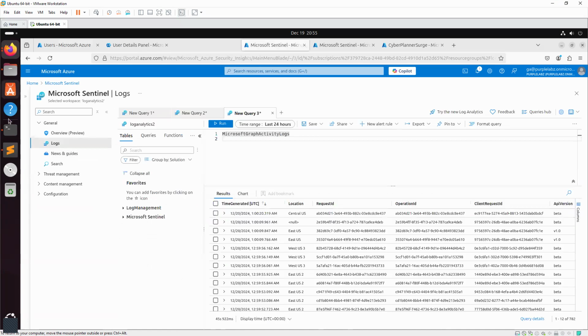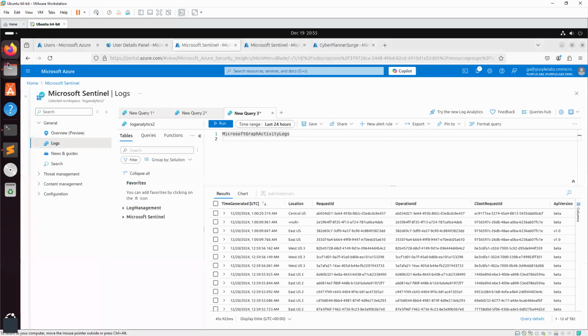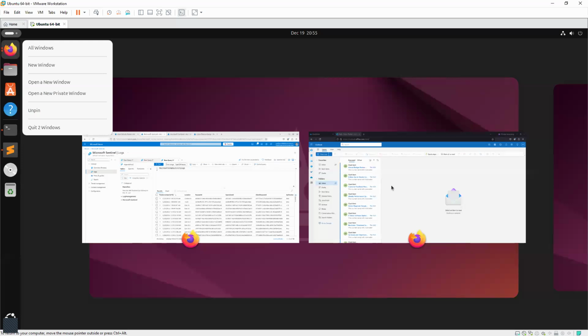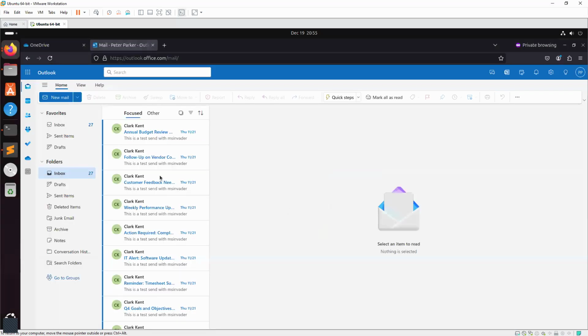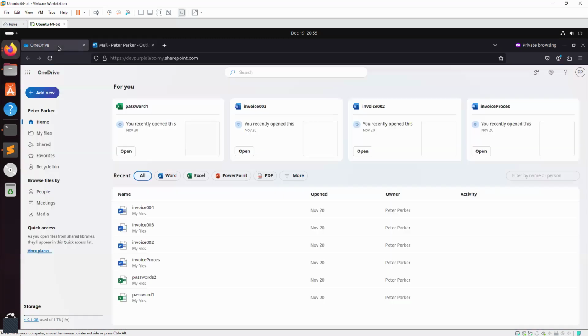And yeah, so here we have the tool, msInvader. Of course, we need an ASCII banner. And finally, we have here our simulated victim. This is going to be our victim here, Peter Parker. And Peter Parker has a mailbox with a bunch of emails, as you can see, and he also has a few files on his OneDrive.